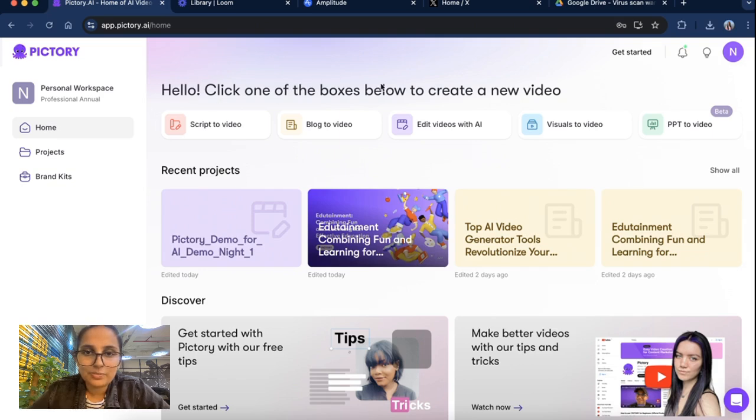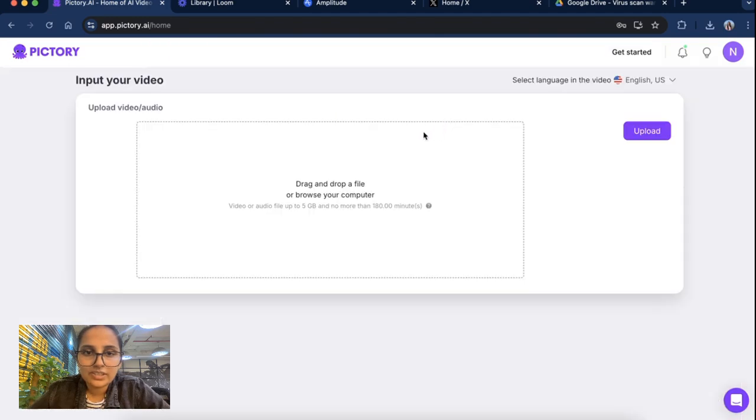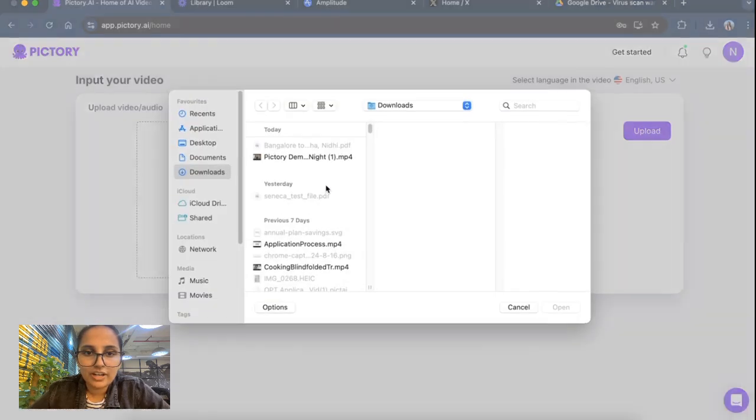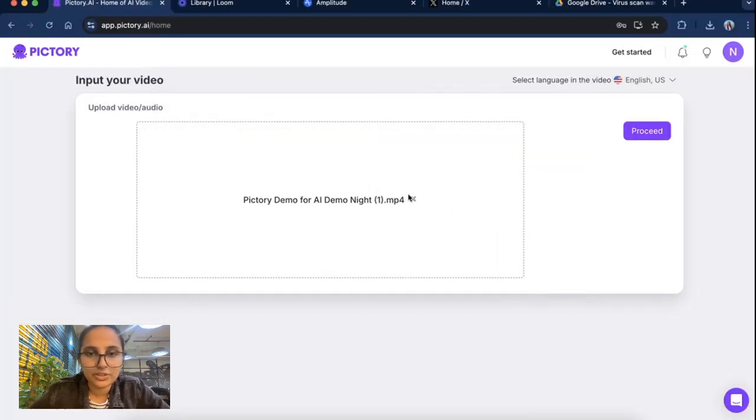Go into the homepage of Pictory and click on this box here called Edit Videos with AI. Once here, all you have to do is drag and drop a file from your computer. I have an MP4 file, and we support a bunch of different video types. Just drag and drop that here.